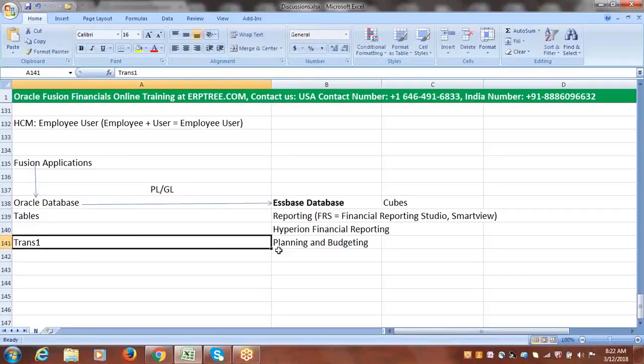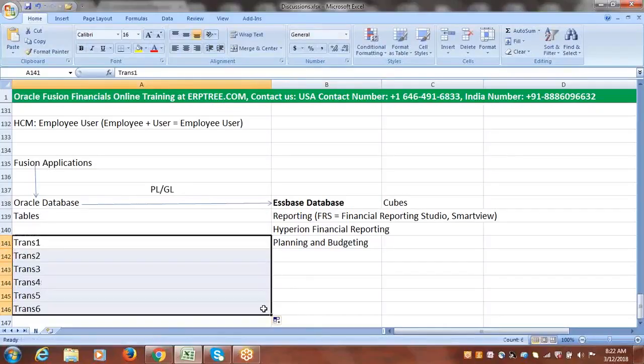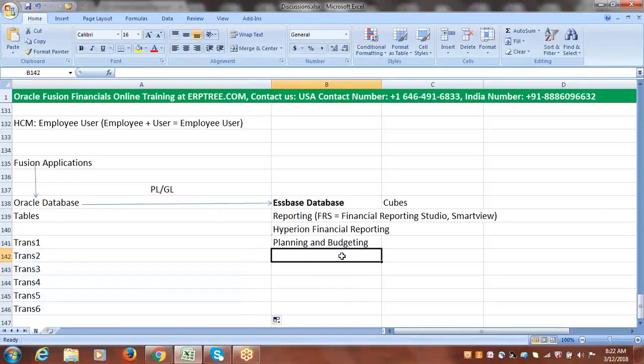Transaction 1, transaction 2, 3, 4, 5. So 6 transactions we have. The 6 transactions are pointing only to one account for the same company, the same account in the same period. So each transaction, say, is for $1 lakh. Now the system will be summarizing 6 lakhs here.